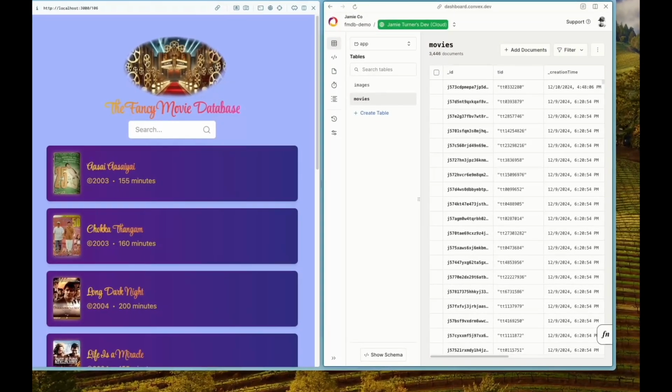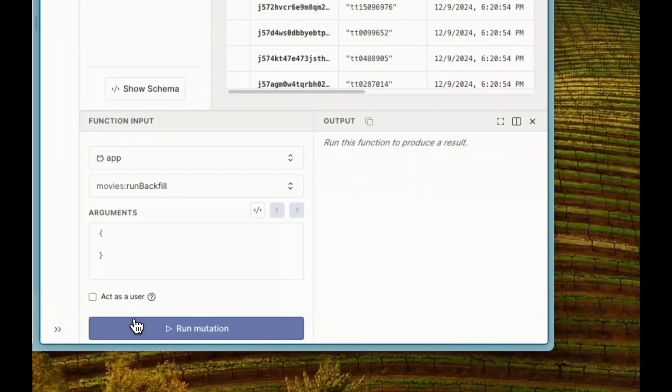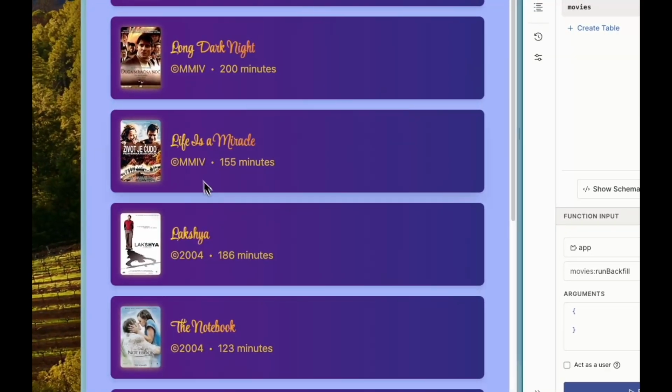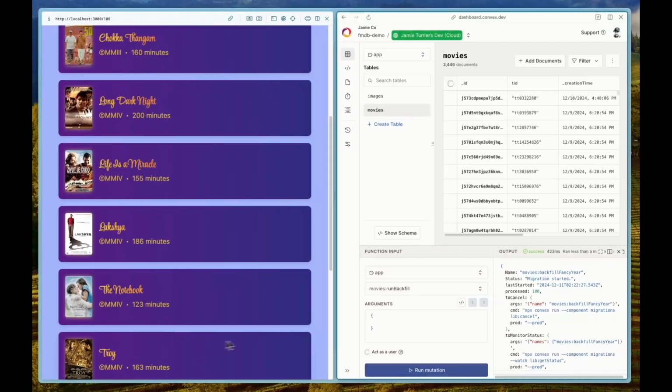Now you can run functions from the command line, like we could run backfill from there. But a lot of times I like to just come into the dashboard and use the function runner here. So I'm just going to choose run backfill and kick off the mutation that runs the background migration. And let's just see what happens. Okay, I'm starting to see some values just flow in here, and everything in Convex is automatically kept in sync. So looks great and seemed to work.